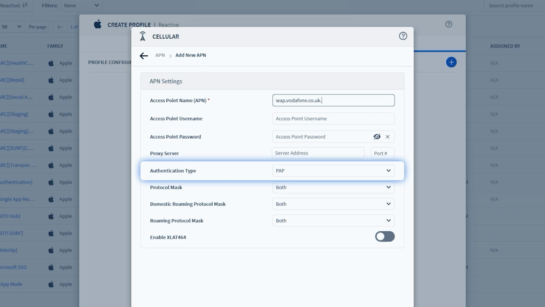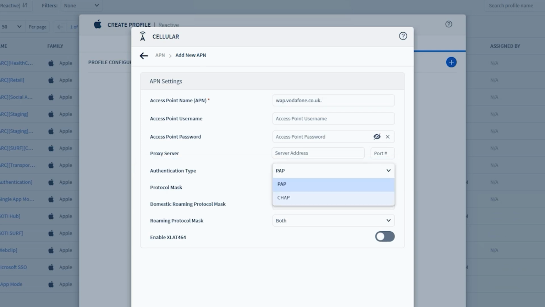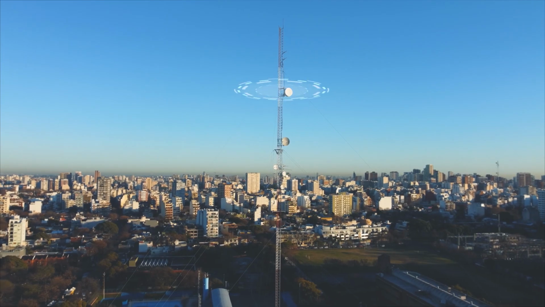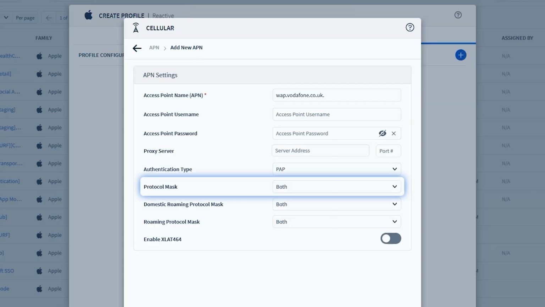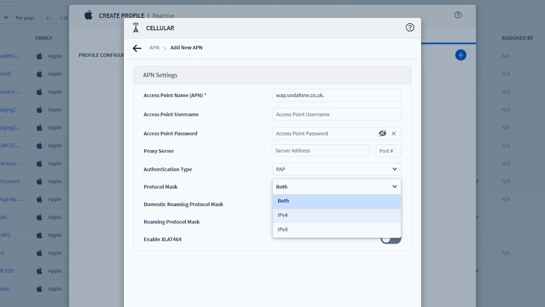Set the authentication type to PAP. This is the most compatible option for mobile devices, especially when they frequently switch cellular towers, as it helps maintain a stable connection during network handoffs. Now let's proceed to configure the protocol mask. Protocol masks control which IP versions the device can use when communicating over cellular networks. Because cellular environments often include a mix of IPv4 and IPv6, it's important to configure these settings to ensure reliable data connectivity. Set the protocol mask to both to support IPv4 and IPv6 across mixed network environments.